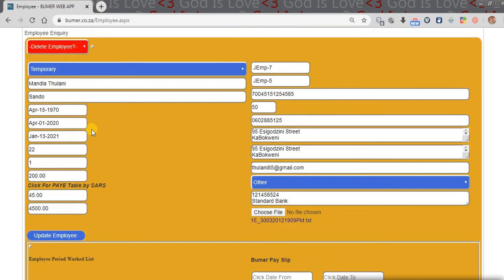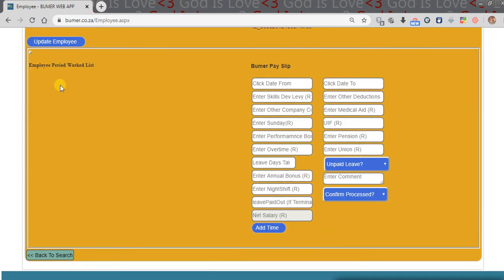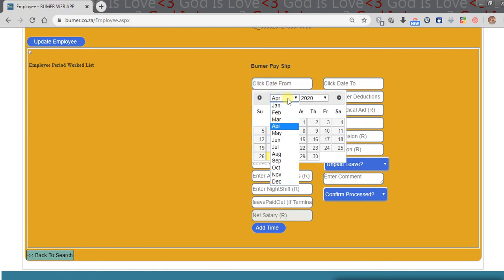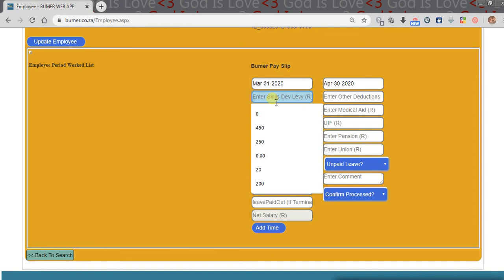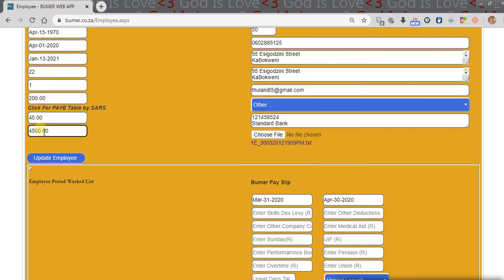You see, you have all the details here. You have even the employee banking details. You have the attachments. You scroll down below and you see the employee period worked list, Bama payslip. You want to know this is a period of April, maybe from 31 March up until 30 April. Then, as you can see, you have the salary of the person, the rate per hour, the payee, the number of leave days available, and the working days per month.